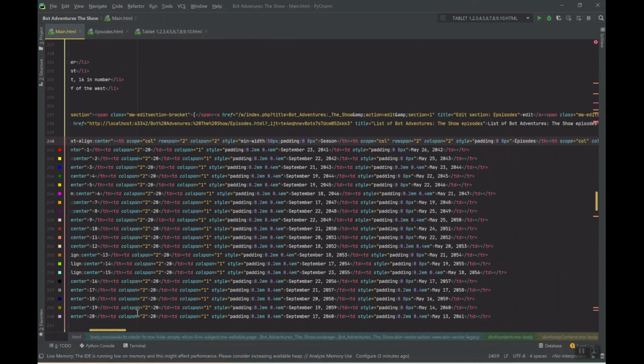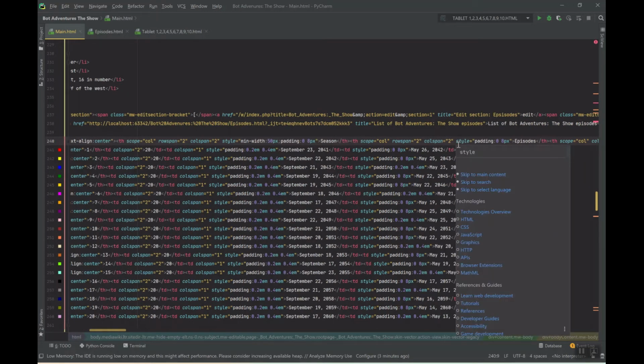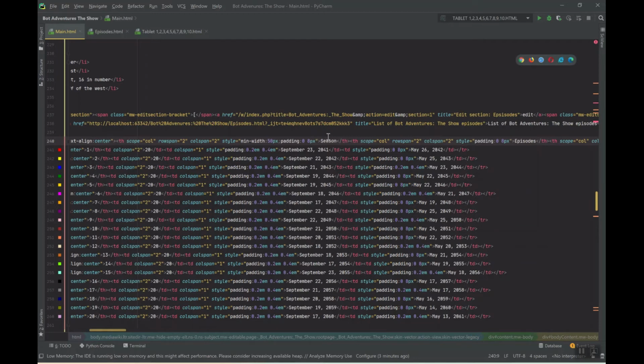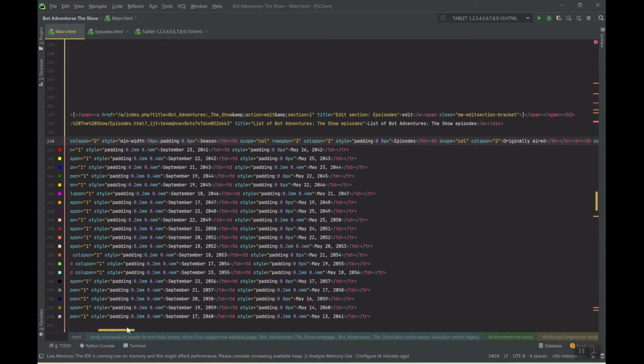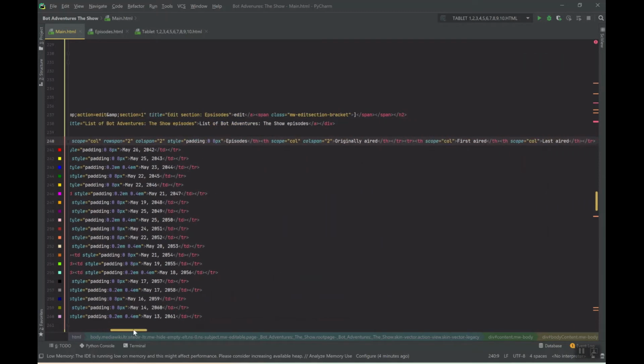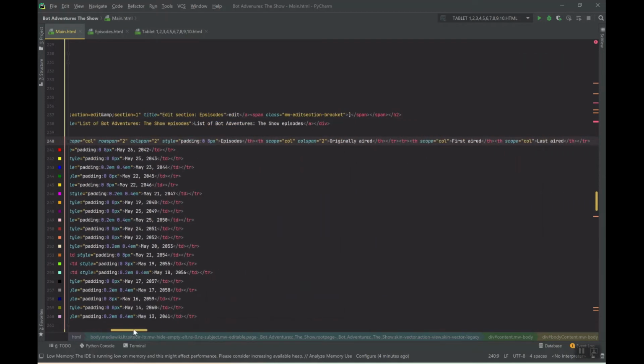Then the scope, the rowspan and the colspan. Let me explain those ones. The rowspan is how many rows you want it to skip, while the colspan is how many columns you want it to skip. Then the episodes. The episodes are just fine. Then originally aired is just with colspan. That means it skips 2 columns. Then the same thing happens for this one, but the scope is column.